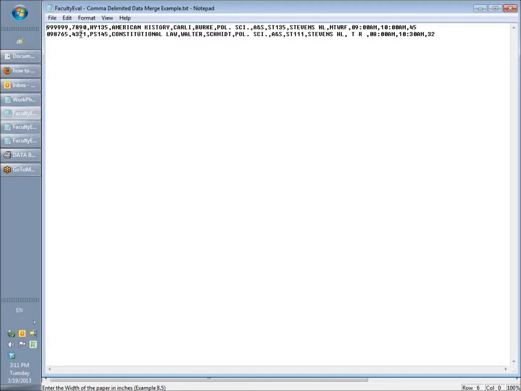So once again, this is information that we're going to put on the form, and as we print each form, it will take one data record and print one form. So if I was using this data file, I would get 2 forms, one for American history, one for constitutional law. Now once again, this is a comma delimited file. You can see the commas here.